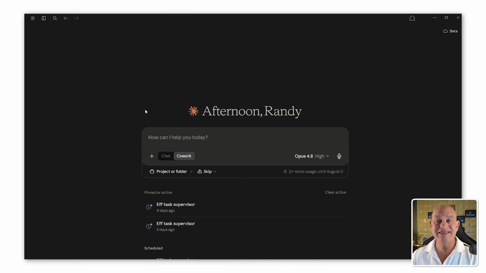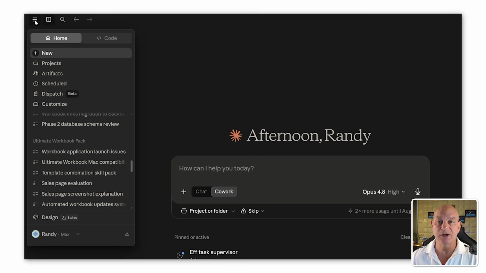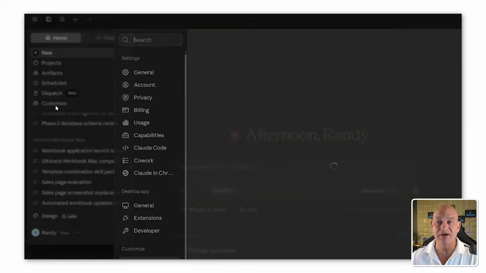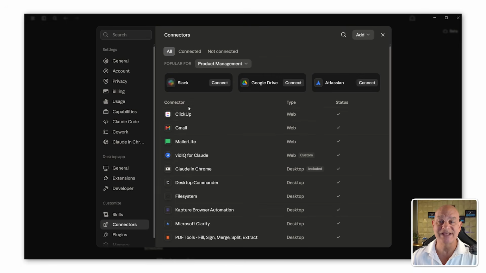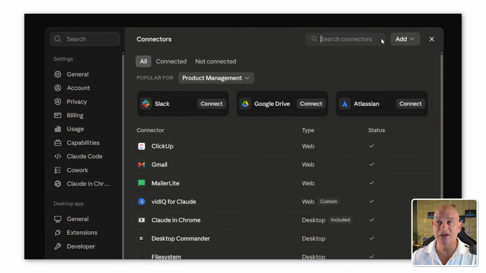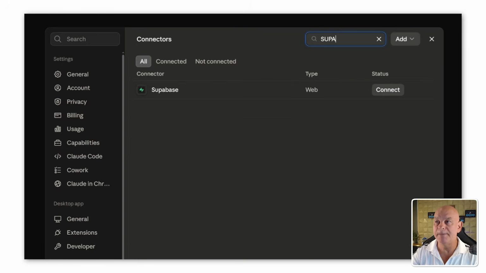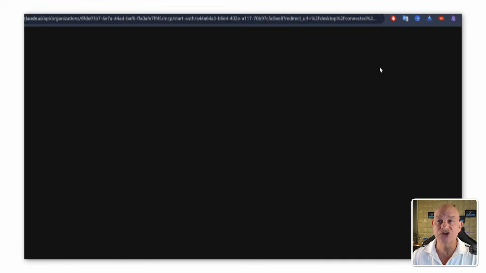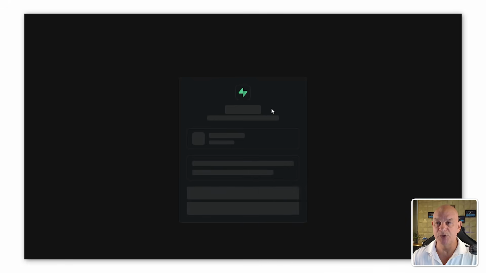So I've got the desktop version of Claude here. We want to make sure that we actually connect Supabase. So what I'm going to do is go in here and go into customize. Now I've got multiple connectors already set up, but I want to connect that. So I'm going to go into the search right here, and I'm just going to type in Supabase, and it already comes up. So I'm just going to click connect. And what it's going to do is go in through the login, and it's going to make sure that you're connected. And it's a very simple process.